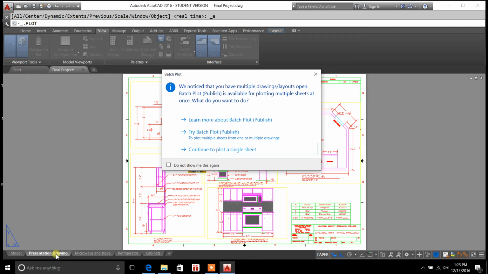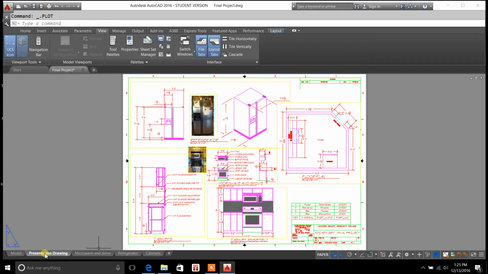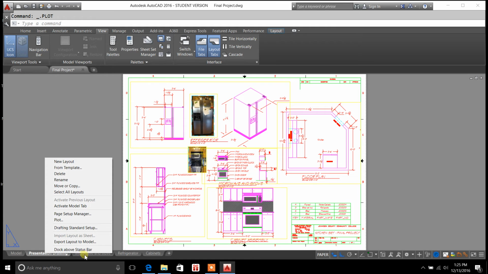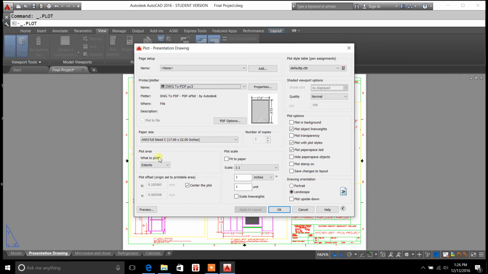So what I did is I right-click down here, and let me just close out and I'll show you again. You go down to this tab, whatever tab it is that you want to look at. For this one, right-click, go to plot, continue, plot a single sheet, and this is where you have your plotting settings, so that you can set up your drawing for the way you want it to come out when you print your drawing.